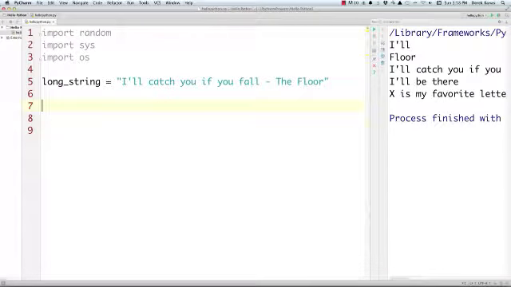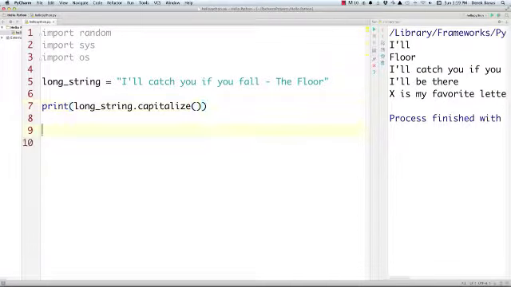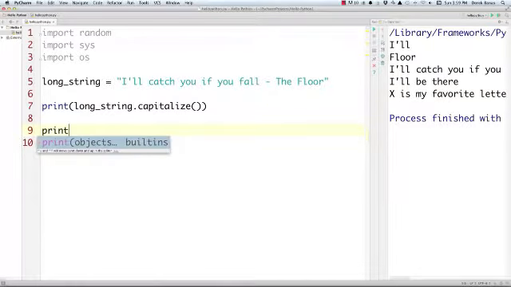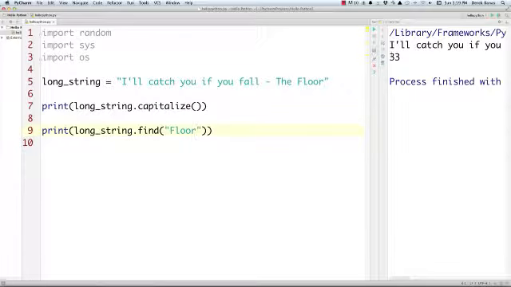Another thing we can do, get rid of this, is if we wanted to capitalize the first letter of a string, let's go long string and capitalize, and there it is. If we want to return the index value of the start of a string, we could do something like print long string find, and if the word we're looking for is floor, type that in. You can see that's the 33rd character right there. Just make sure that this is case sensitive, so this has to be exactly the same.